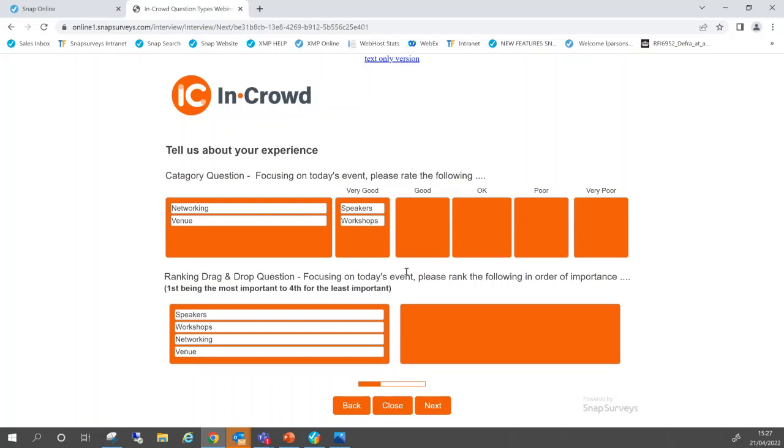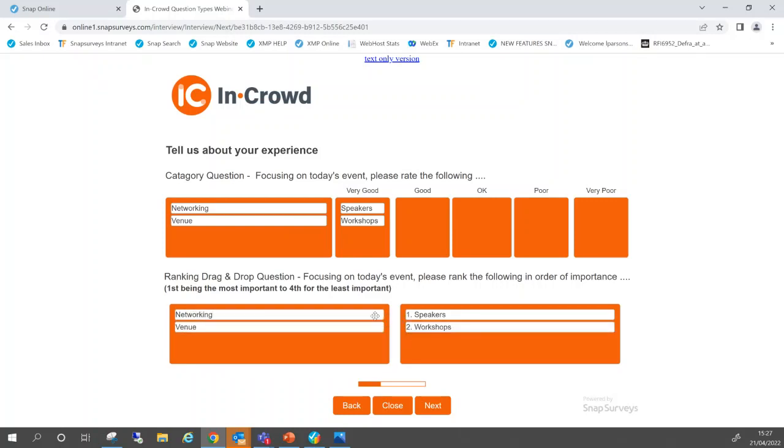If we click next on our mobile phone version, we get to this question because I have a page break in there. And as you can see, it fits nicely. I can put speakers, workshops, networking, venue, and also remember, once you add them in, just as you can with your desktop one, you can change them around to the order of your preference, or your respondent can change them around to the order of their preference.